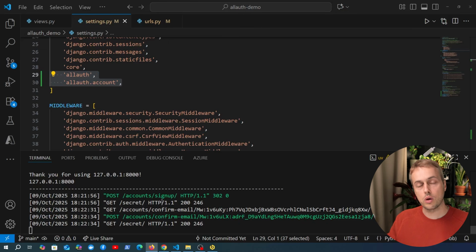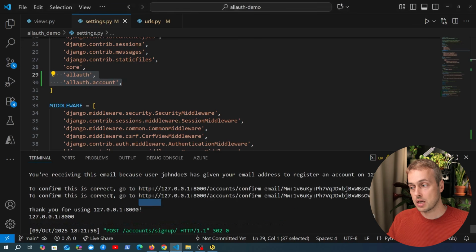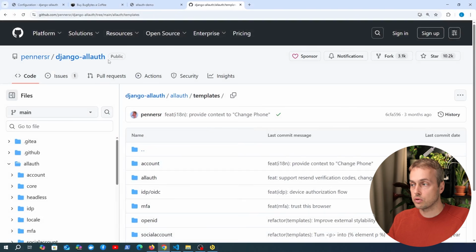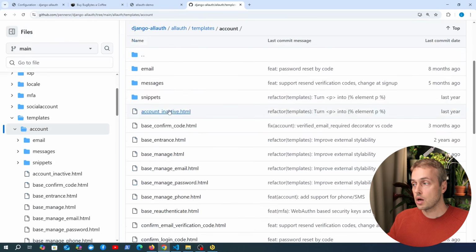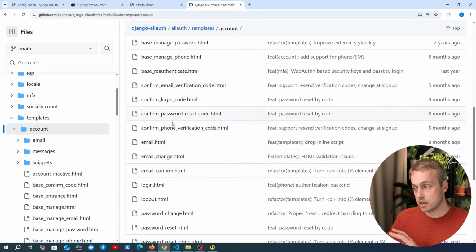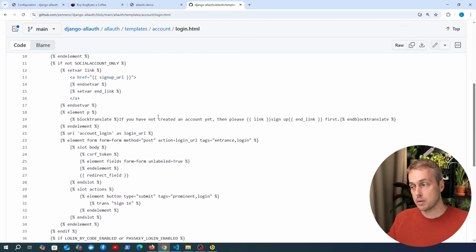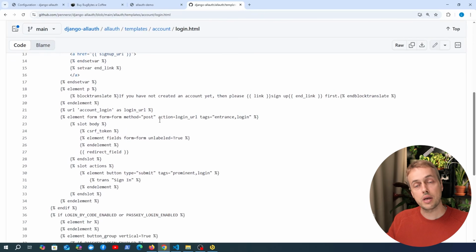Now you might be wondering, where do the templates and the forms come from? And where does, for example, this email text come from that we see in the terminal? Let's go to GitHub for django-allauth. And if we go to, for example, the account application, we can actually view the templates here. You can see all of these HTML files. For example, if you want to look at the login page, we have login.html. And this is what you can copy and extend if you want to actually change the default templates. And we'll show another way to do that in a later video as well.